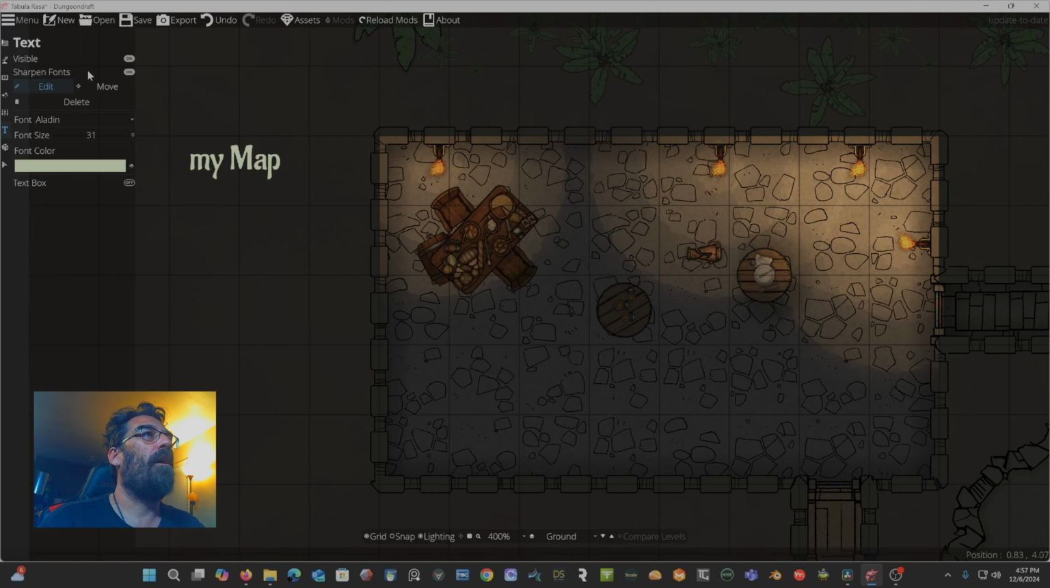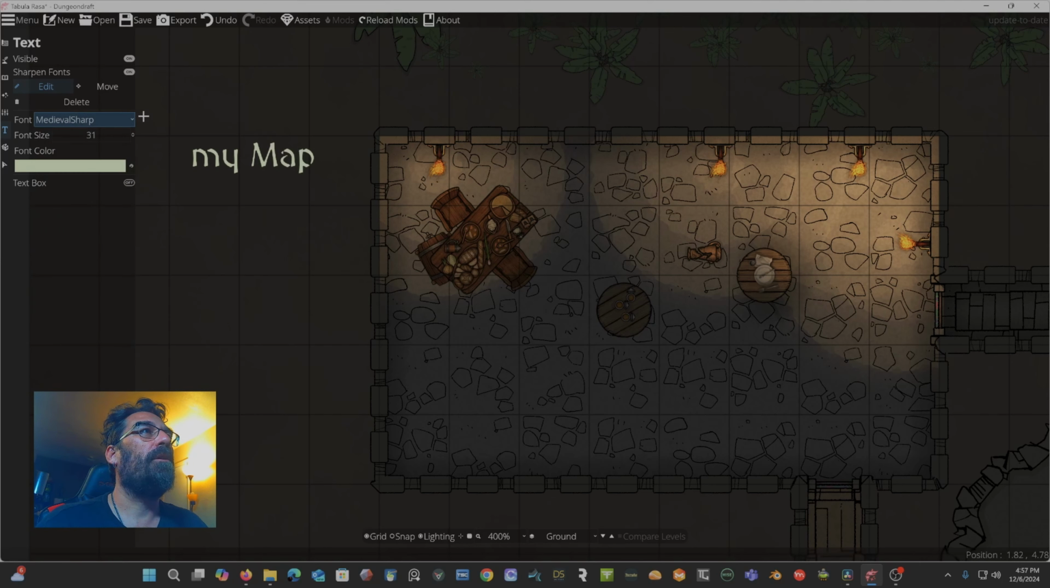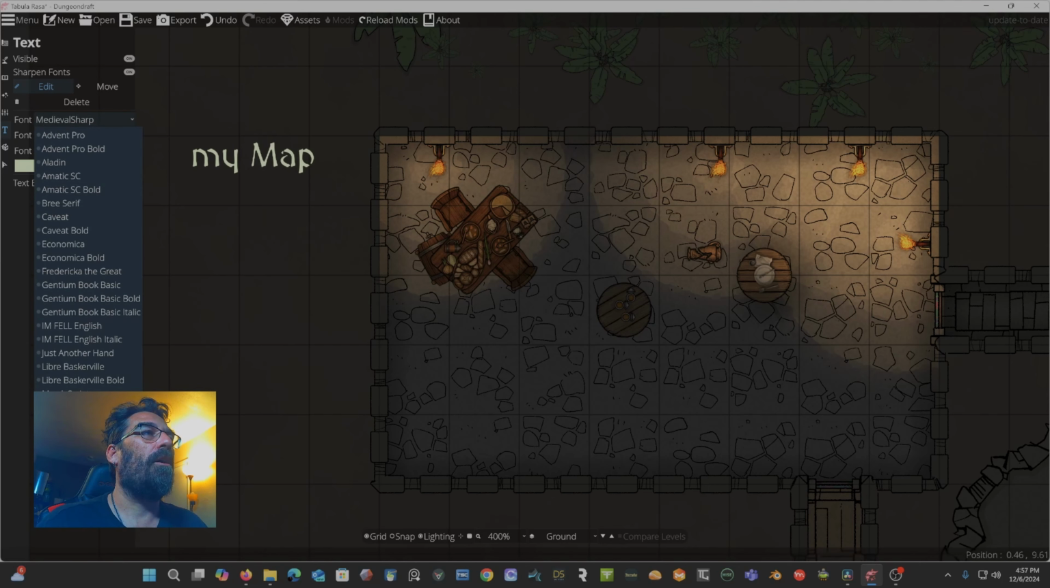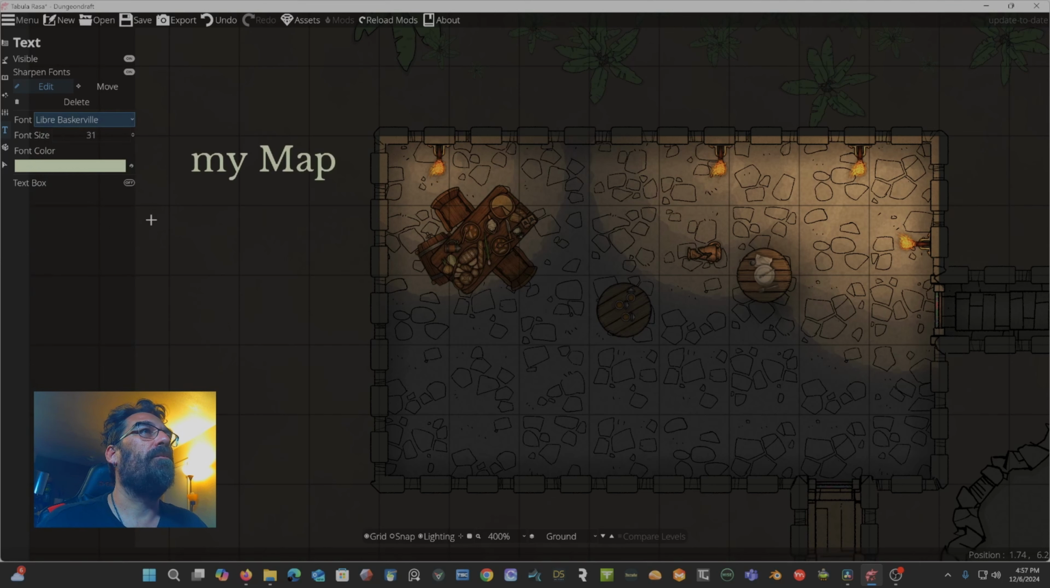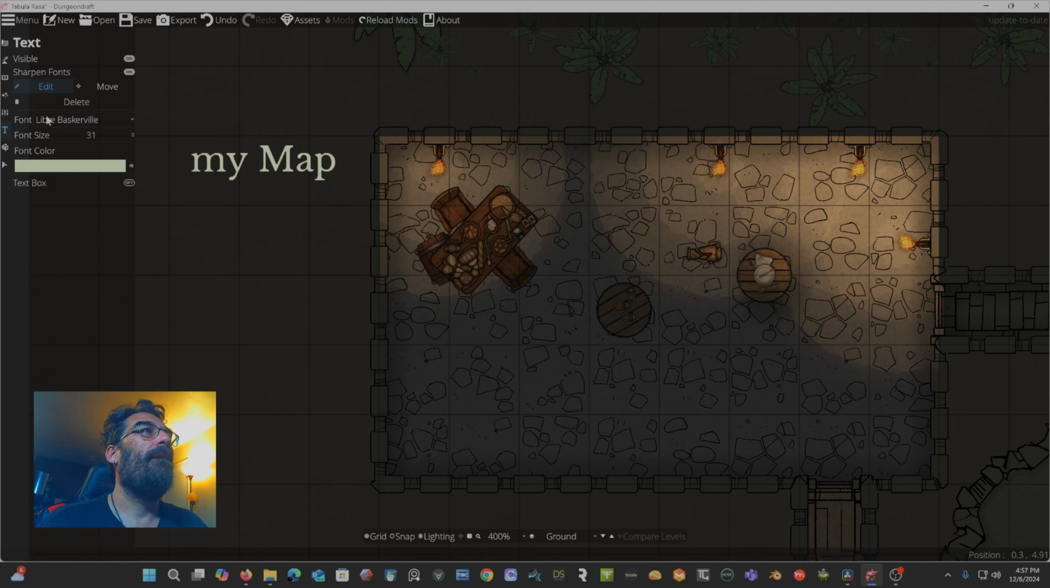You can sharpen the fonts. They become a little blurry if you don't have that on. Pick the font that you like. A lot of the time I will use this medieval one, which is really good. There are others, but I think that medieval one's one of my favorites. I think this Libre Baskerville is nice. And there you go, pretty simple. You can use the text box as well and change the colors of that. That way you can label your map, 1, 2, 3, whatever areas that you need.